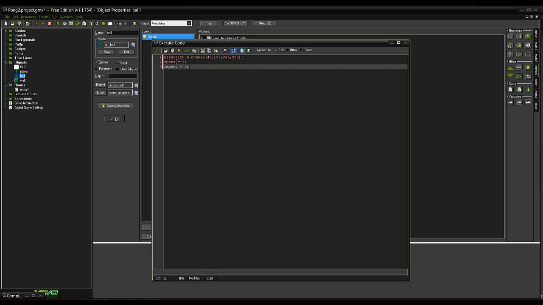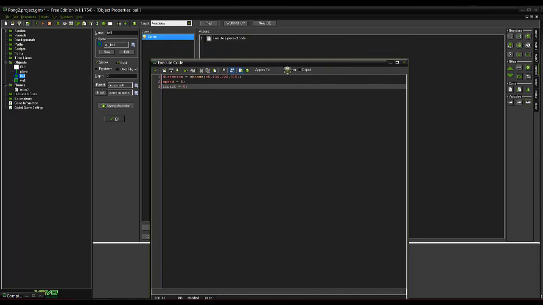So, in these three, we're doing the direction. So it was those four corner ones, so it's going to move in either of those four corners. We're setting the speed, and we're setting impact. As you'll notice with these red ones, that's an inbuilt variable to the ball. So direction is which way it's moving, and speed is how fast it's moving. You notice impact, that's a variable I've created. So that's why it's in white text.